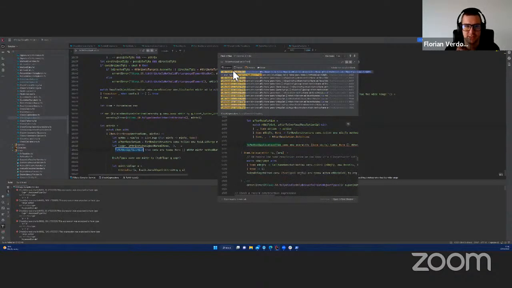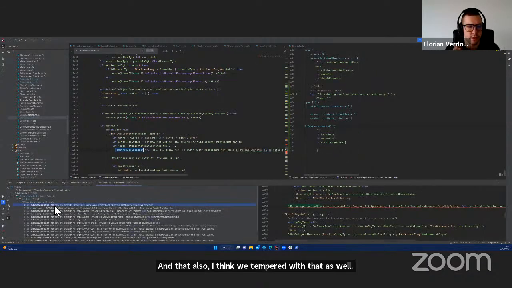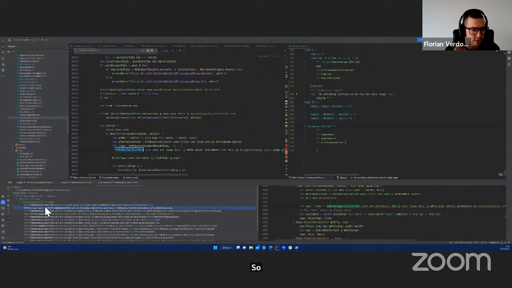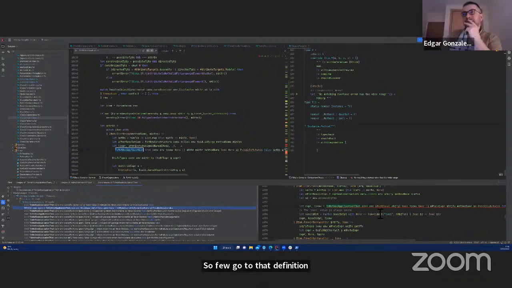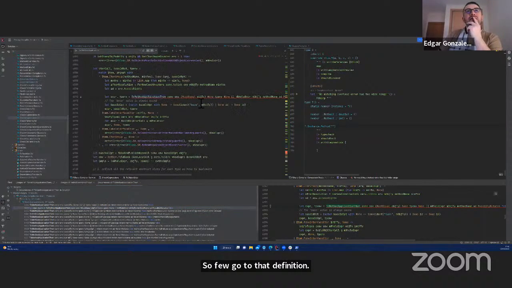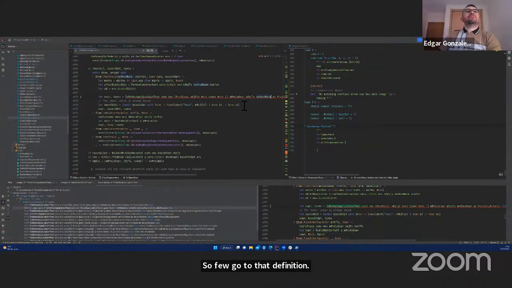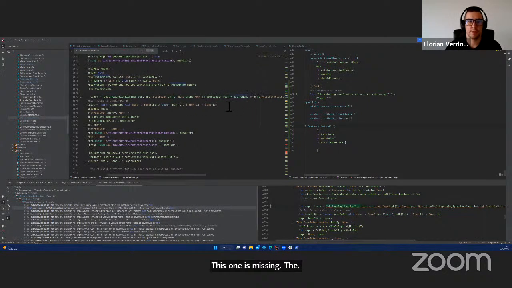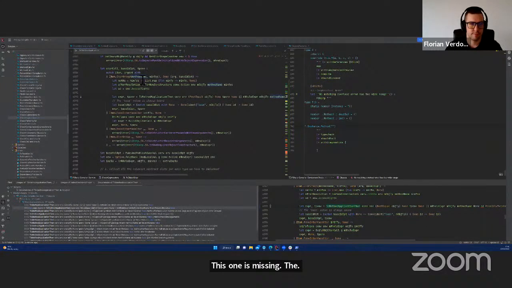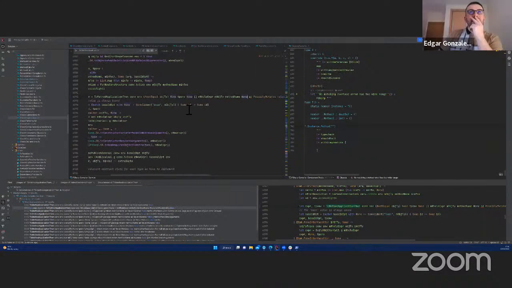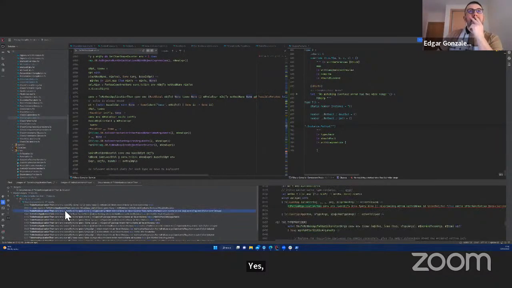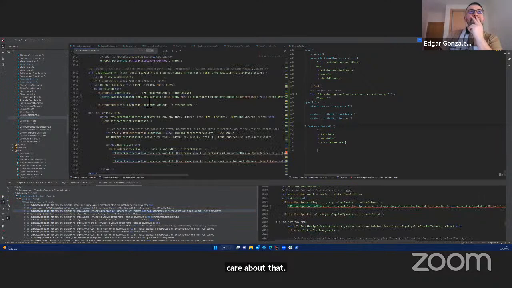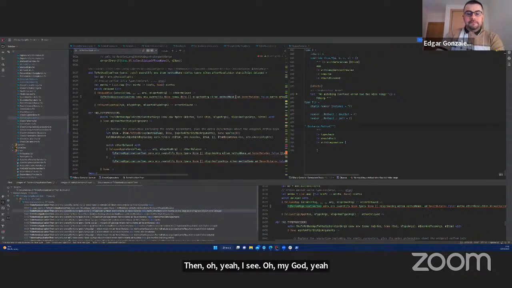Exactly, and I think we tampered with that as well. So if you go to that definition, there it is. This is the one that's missing. This probably misses a lot on nuns. So after the method name, yes, constructor, of course, because we don't really care about that. Then oh yeah, I see. Oh my god, yeah. That was fun.